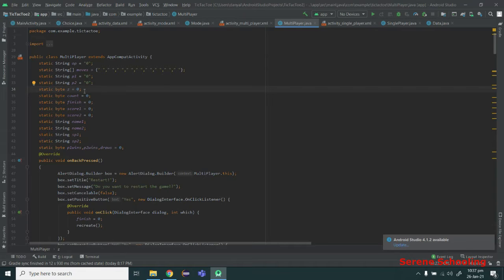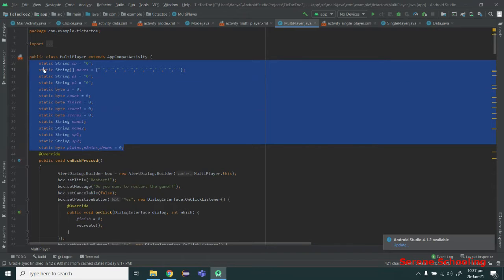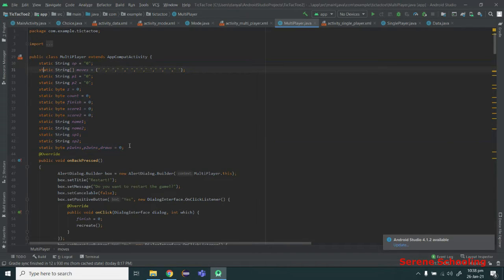Then we have count variable to count how many boxes have been filled. Then we have finish variable to determine whether game has finished or not. And then we have score variable to keep account of scores. Then we have some more strings, and then we have more bytes to save the number of wins of each player and draws. And all these variables are global variables, so they can be accessed into this whole class, into this whole file, not just a single function but the whole class.